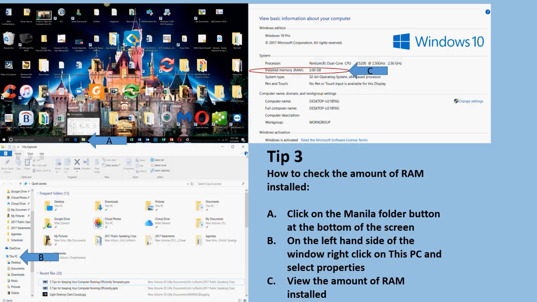Tip number 3, how to check the amount of RAM or memory that's installed on your computer. A lot of times computers come with a specific amount of memory or RAM installed, and your computer may have the capacity to even double that, which would allow your computer to run so much faster.